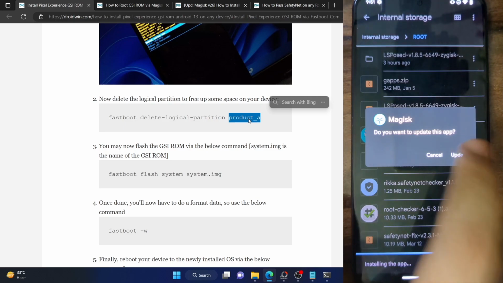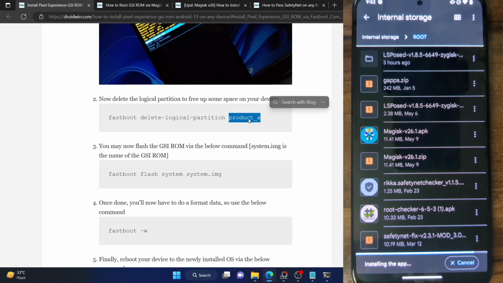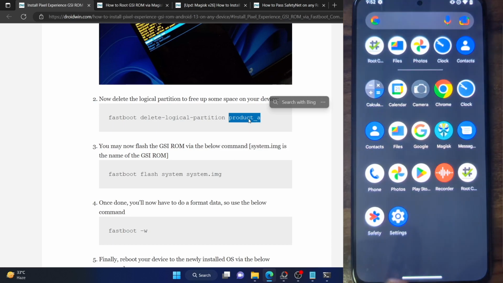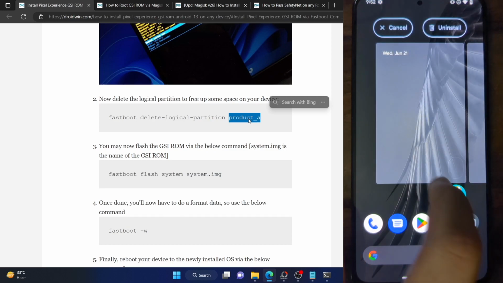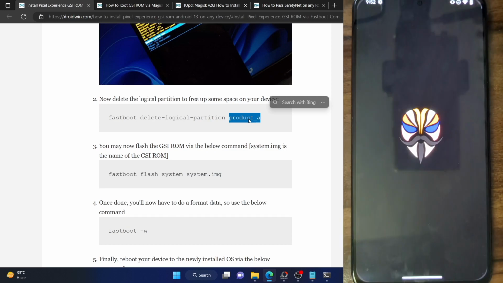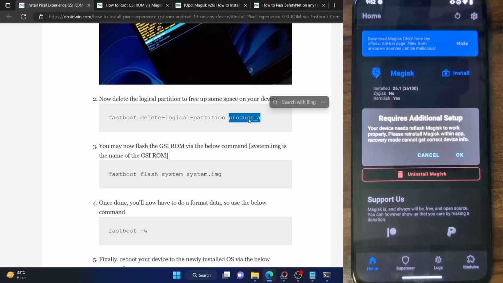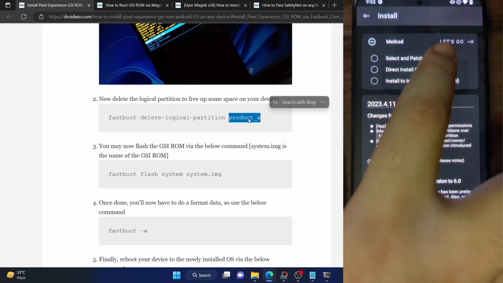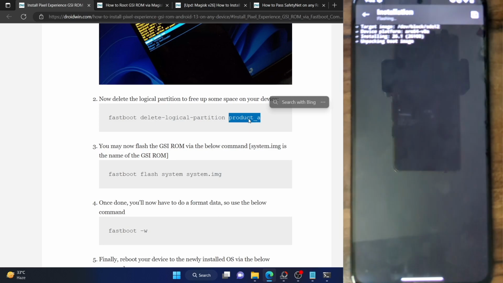So just launch the Magisk APK and tap on update, and Magisk will now be installed onto your phone. And as you could see, the app has now been installed. Let me show you. This is the APK file. Let me bring it to the home screen. Now let's launch the app, and you will get a prompt that requires additional setup. Tap on OK, then select direct install and tap on let's go. It will now patch and flash the boot.img file, the patched boot.img file.